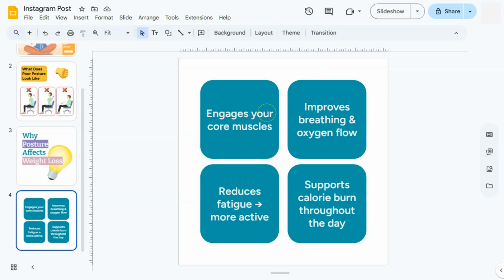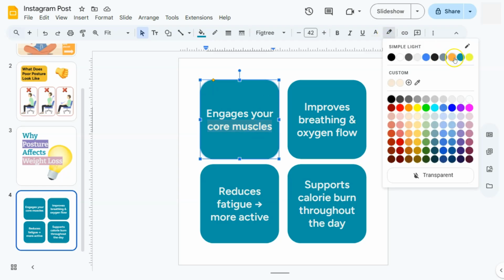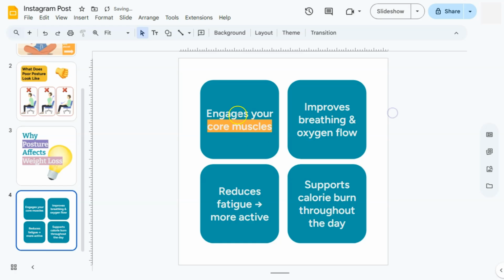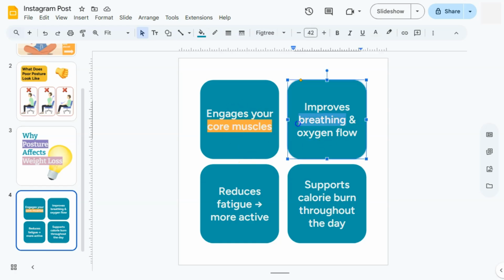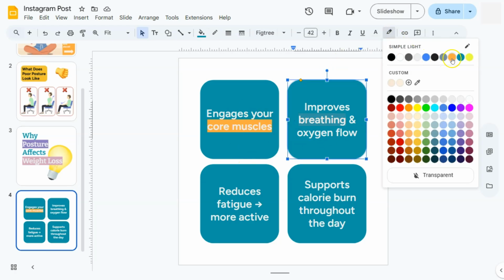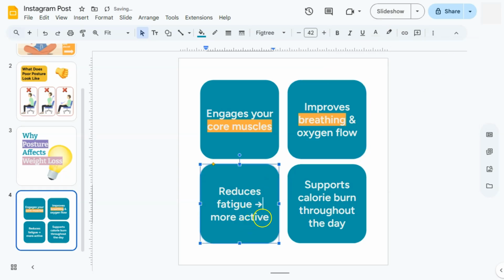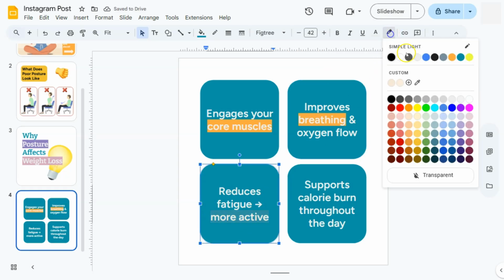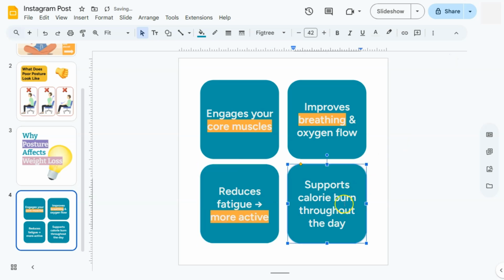Maybe I can just highlight some of the words. If I want to highlight this word right here, I can just go to highlight, select a different color. There you have it. Breathing, same color, more active, and calorie burn.